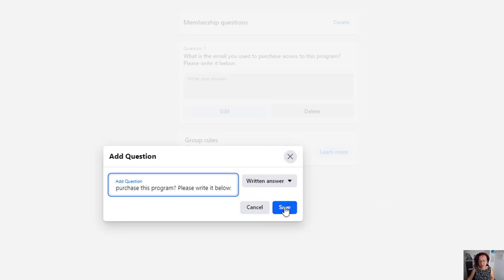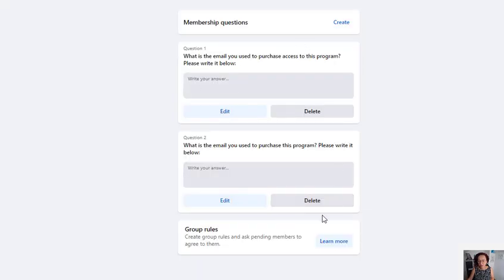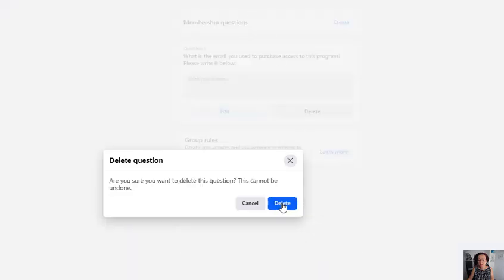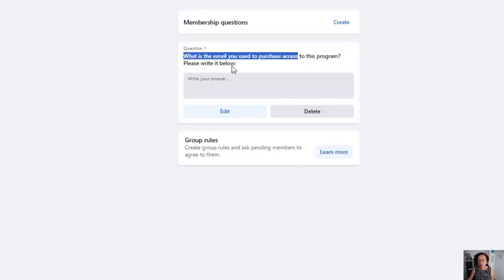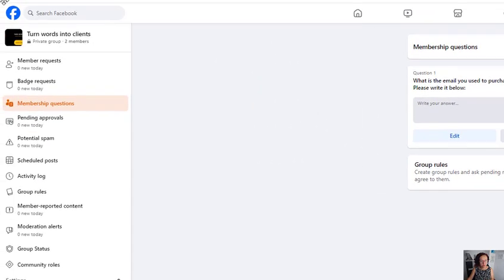And then click save. Okay, so I have two questions here. I'm going to delete one. But if you take a look at the first question, what is the email address used to purchase access to this program? Please write it below. And then when they go to join the group, that is what they need to do. They need to submit the email in order for you to approve them.